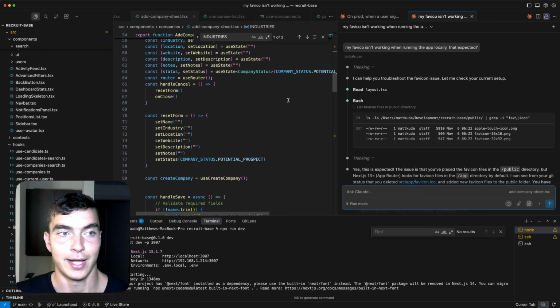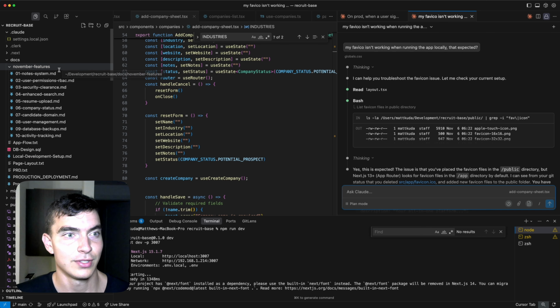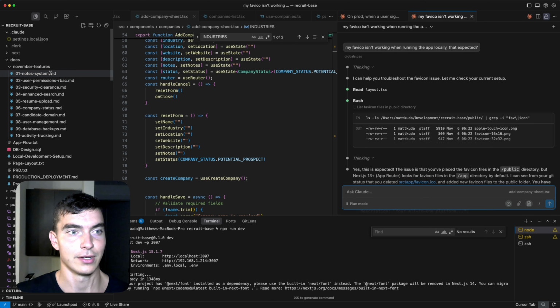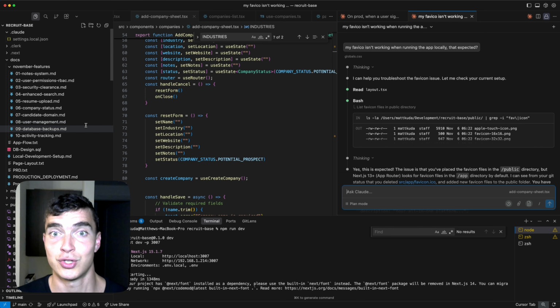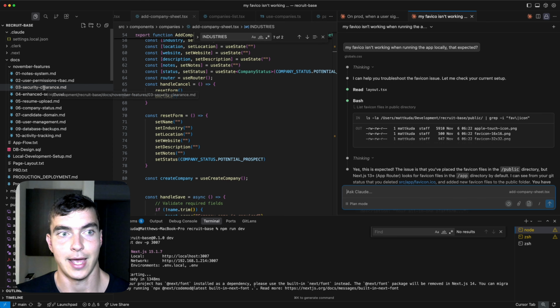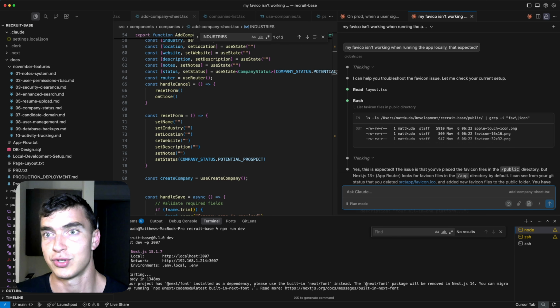I then took that plan, broke it out into some features, stages. You can kind of see them broken down here, note system, user permissions. And then one by one went through them. Didn't try to one-shot the app from scratch. And again, I got this app up in 2 weeks, so shout out Claude Code.